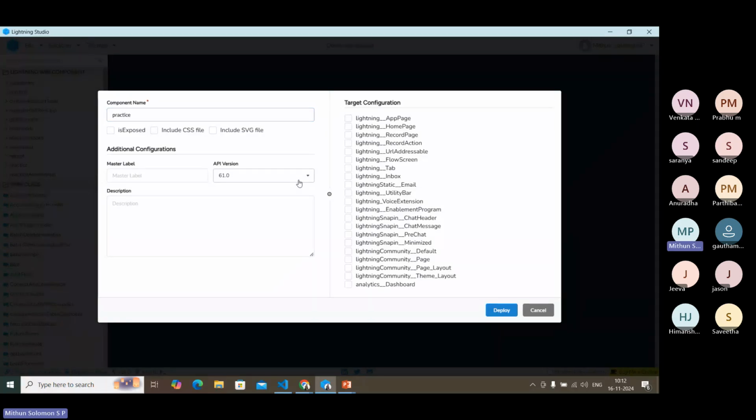Sorry, practice component. So these checkboxes are very important. When you click on is exposed, it is actually made available to the org. So I'm going to click is exposed, and this target configuration is also important. You just have to make sure in which page you are going to use this component, and enable the respective target. So I'm going to use this on my app page or a home page or a record detail page.